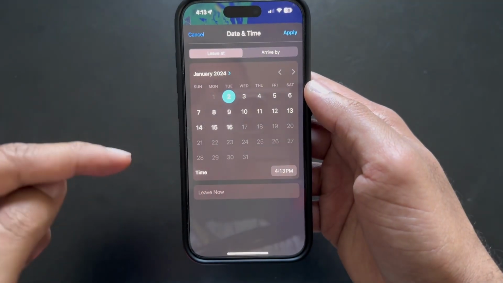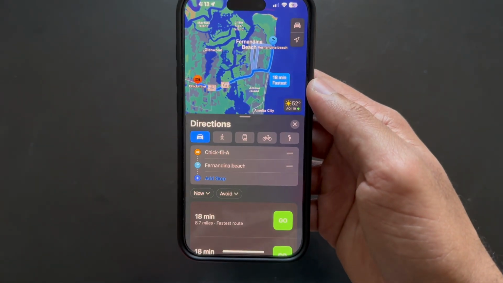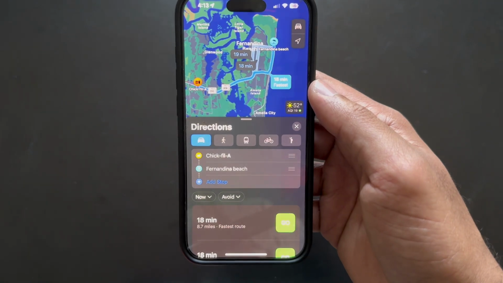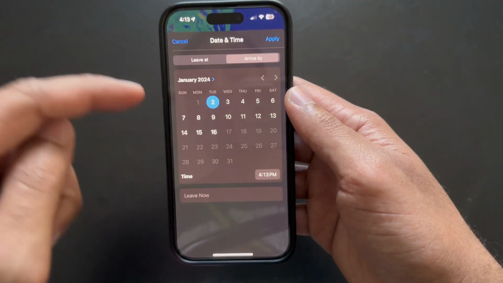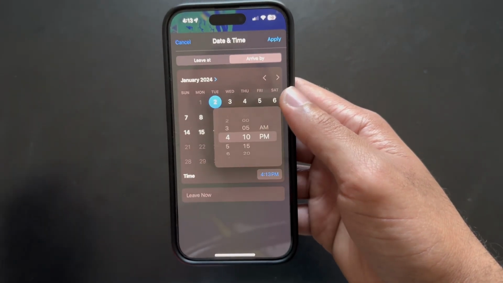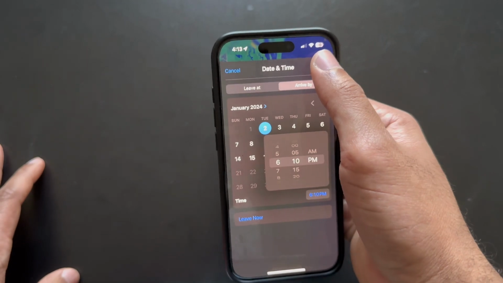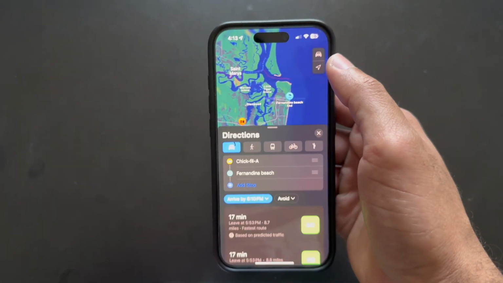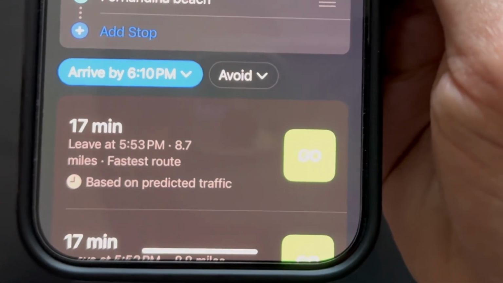Let's say there's a lot of traffic around 5 p.m. It's going to be a lot longer than if you left at 1 p.m. or if you left tomorrow or on a weekend. It's going to show you different times for that. But now if we go to the arrival, you could choose what time you want to arrive. So then once you click on that and click on done, it's going to tell you when to leave and how long it's going to take you with the traffic and the best route to take.